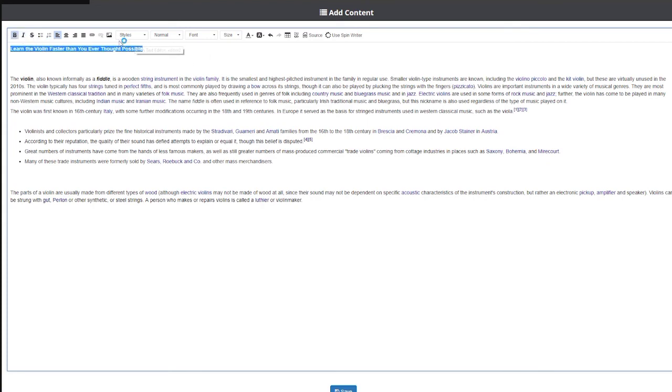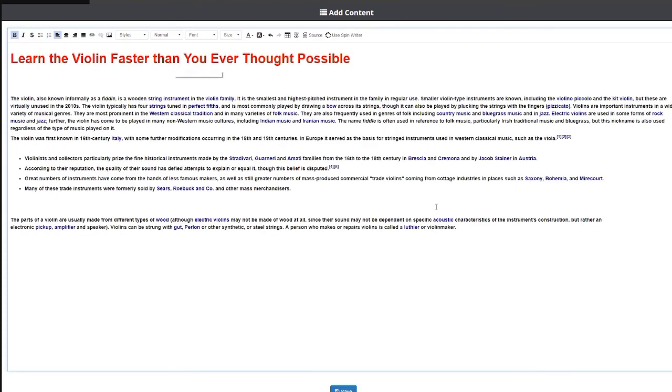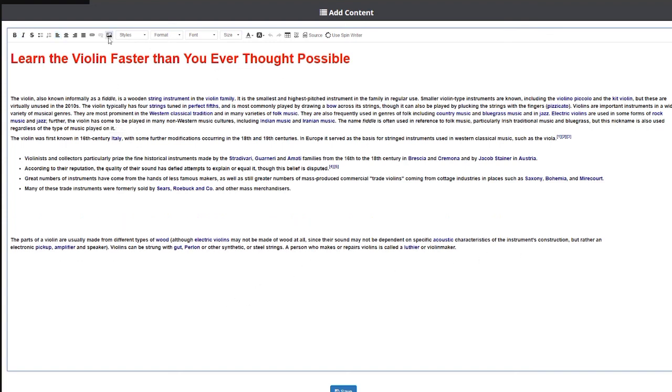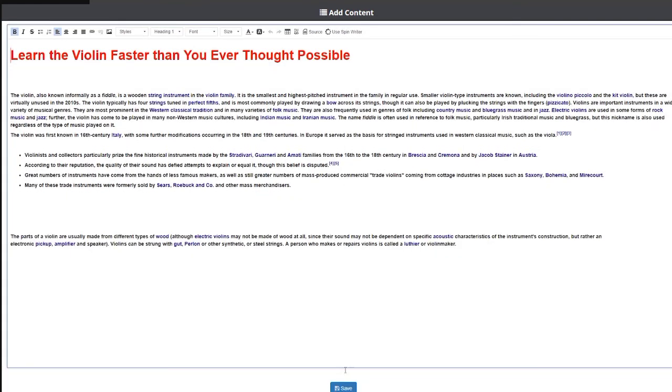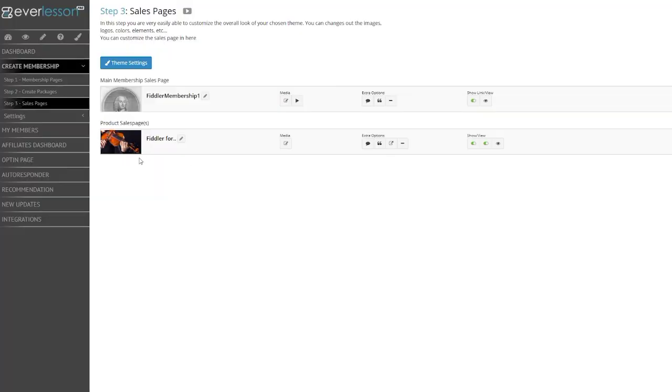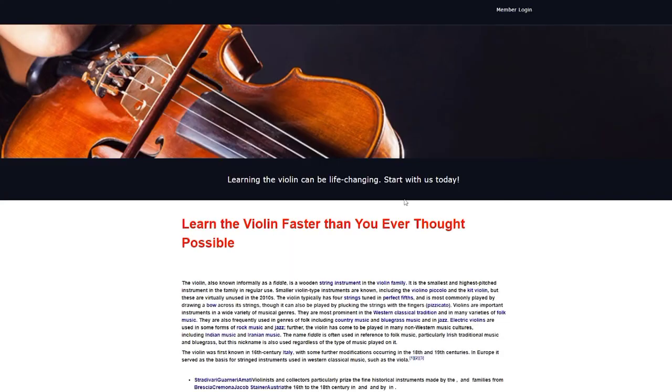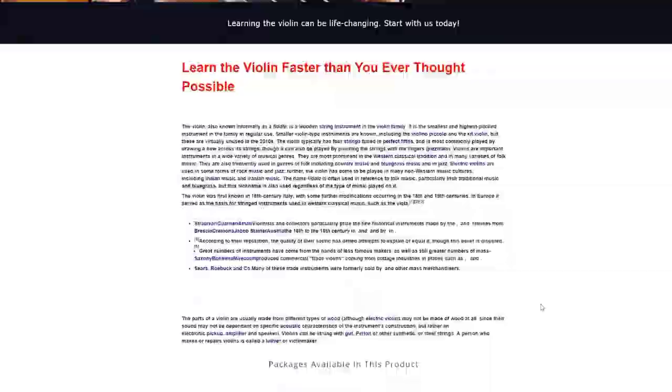And this is basically just a WYSIWYG editor. If you've ever used WordPress or something like that, you're probably familiar with how this works already. We can actually even add images, and we would do that right up here. For our purposes, I'll just leave this as is, though. And if we come to our new and improved sales page, we can see here, this is where your traffic would come.